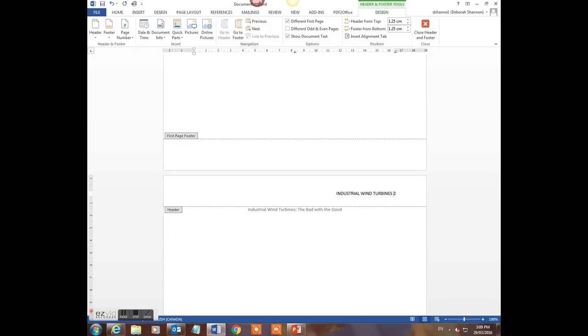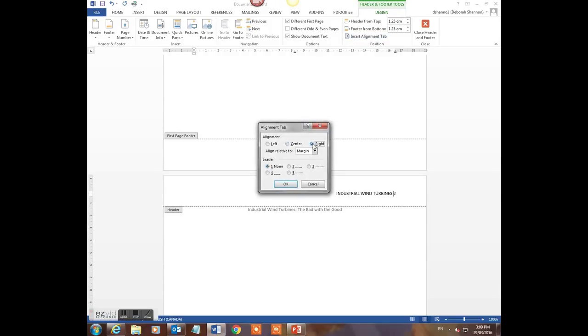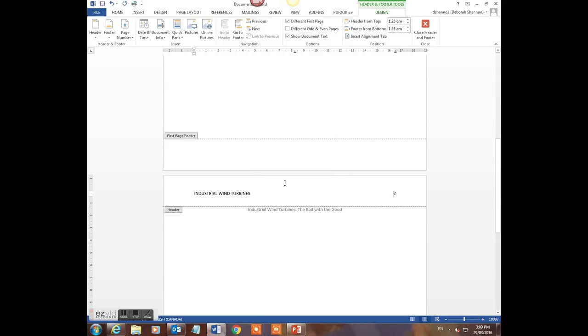Again, I've got everything jammed up on the right-hand side, so once again I'm going to click on Insert Alignment tab, click on Right, make sure it says Relative to Margin, Leader is None, click OK, and perfect, there is my header. So if I'm satisfied with all of this, then I can close the header and footer boxes, the tool box.